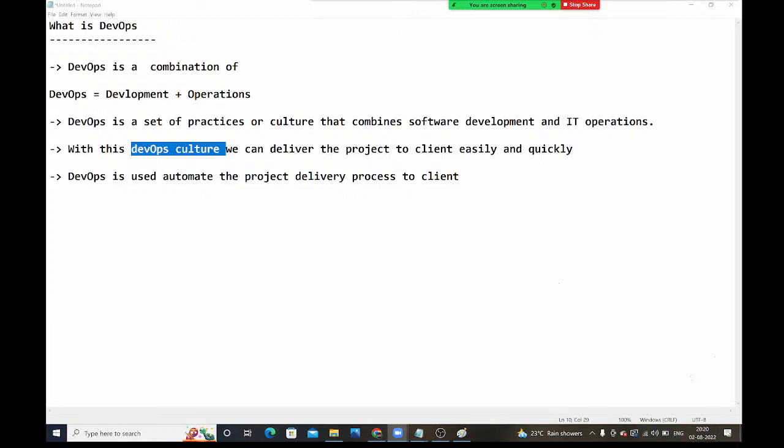Now go through these points. DevOps is a combination of development and operations. DevOps is a set of practices or culture that combines software development and IT operations. With this DevOps culture, we can deliver the project to the client easily and quickly. DevOps is used to automate the project delivery process to the client, guys. Please go through these points once.